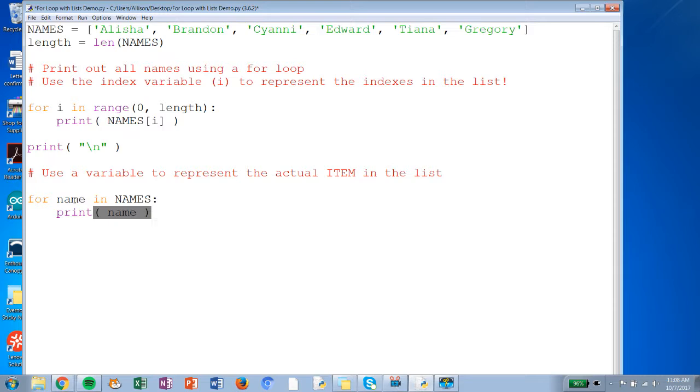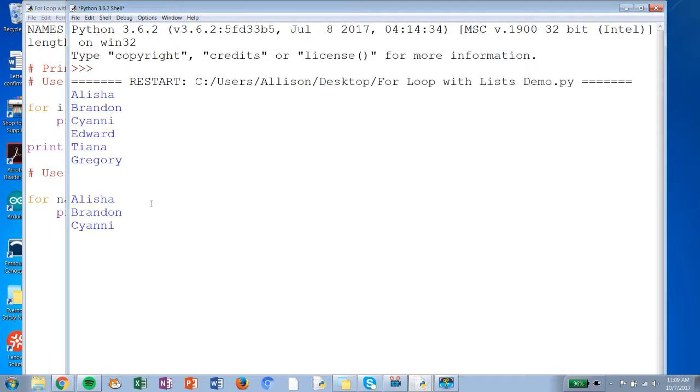So what's going on here? I'm still iterating over this list, names, and now I'm using this little variable, name, to represent each subsequent item in the list. It doesn't represent an index 0, 1, 2. It represents the actual name. So what am I going to do each time? I'm going to print it out. So let's see. Cool, so it did print out.